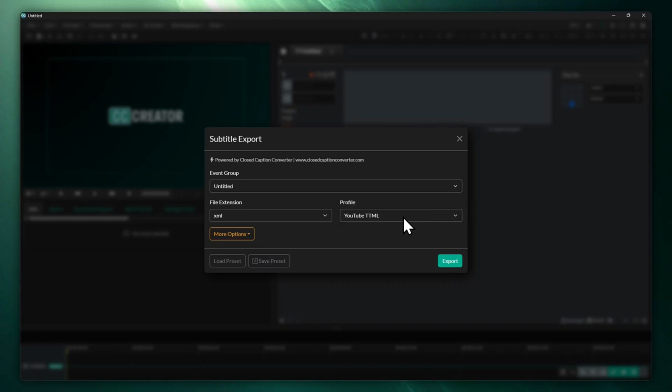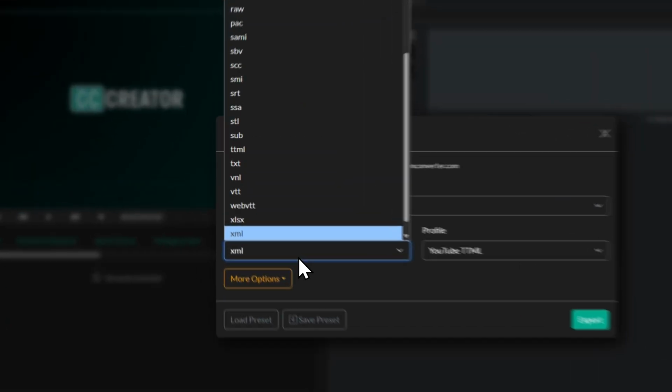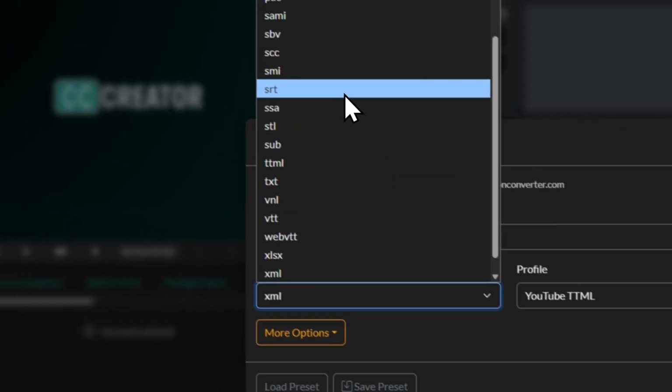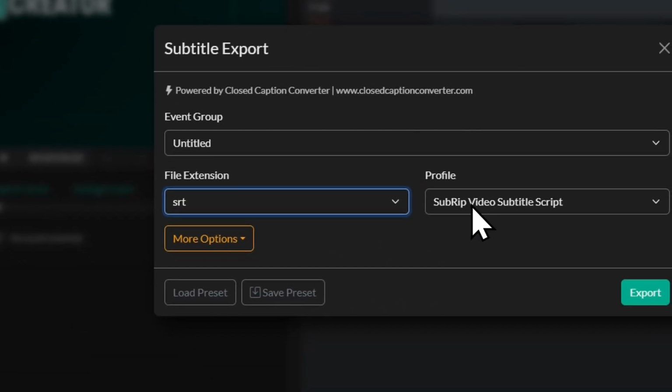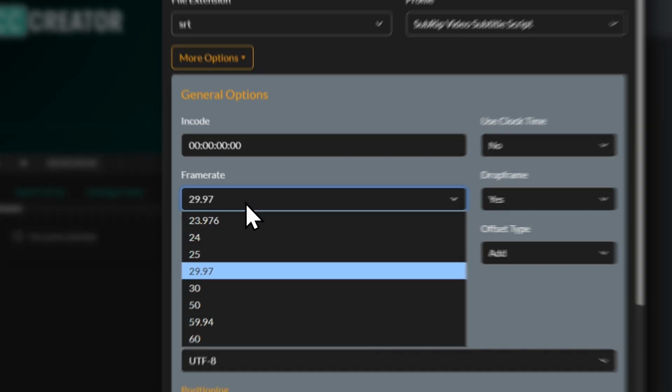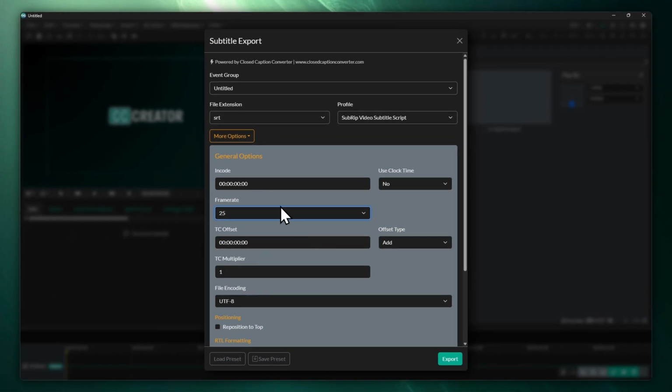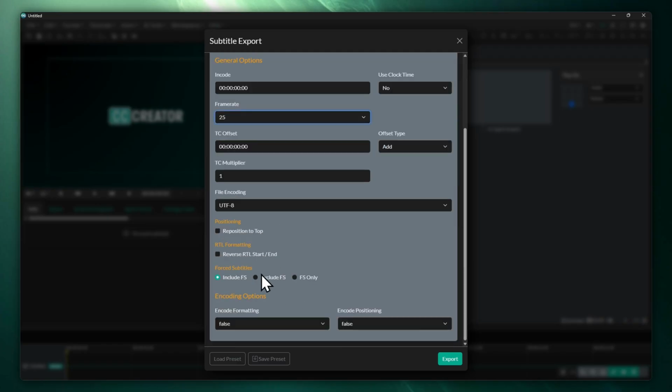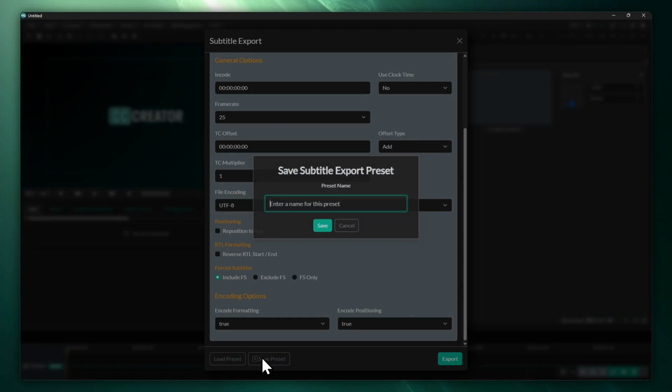This is where you set up your preset. For example, to export an SRT file at 25 frames per second with formatting and positioning included, configure those options here. But instead of clicking Export, click Save Preset.